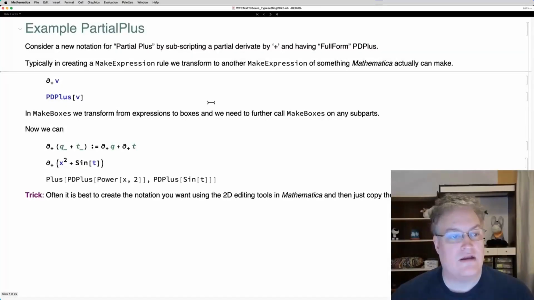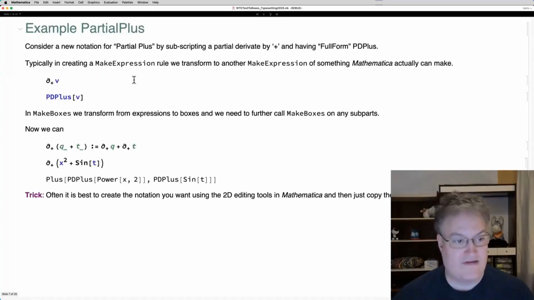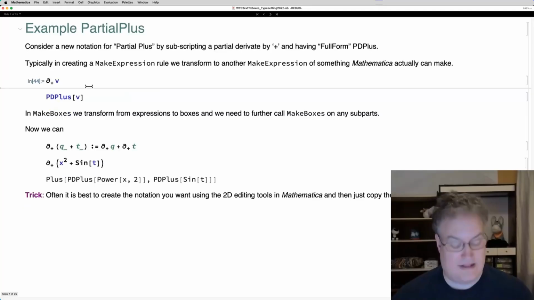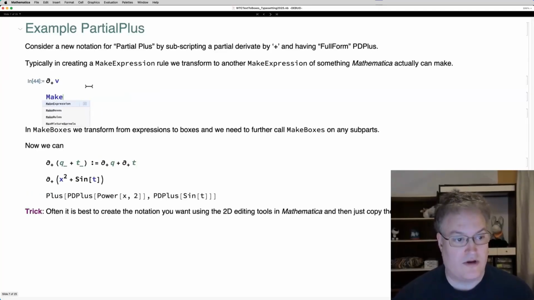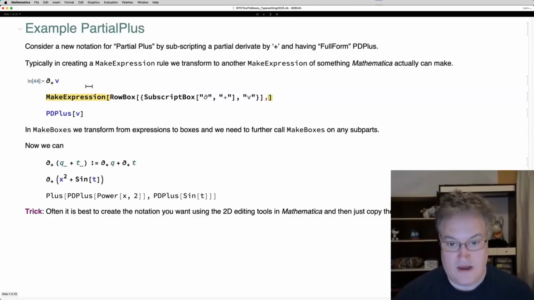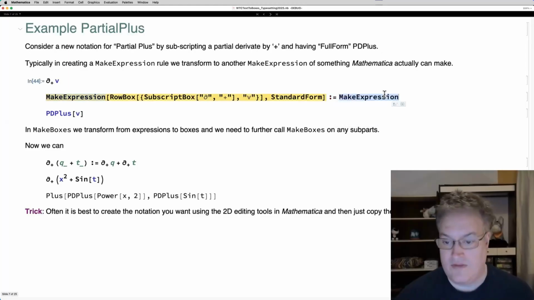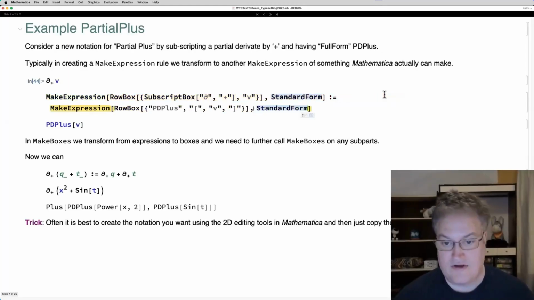So let's quickly illustrate this MakeExpression and MakeBoxes rule with one example. Here's a made-up example for partial plus of some argument, and it doesn't currently parse in Mathematica because there's no rule to handle that. Mathematica doesn't know how to make that into an expression. So we're going to add our own MakeExpression rule for these particular boxes in standard form, and that's going to be equal to these boxes here. So we grab that, and make expression of those boxes in standard form. Mathematica doesn't know how to do the left-hand side, but it knows how to do the right. And of course, this is for any argument here, so we just put that in here like that.